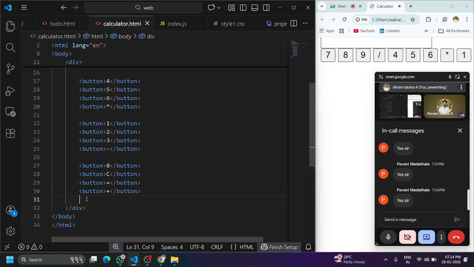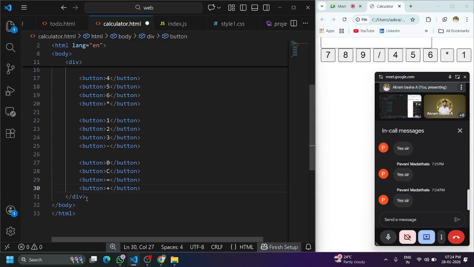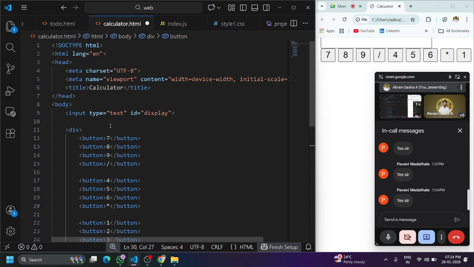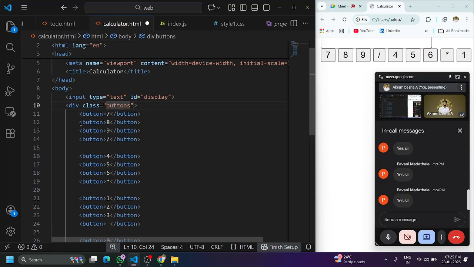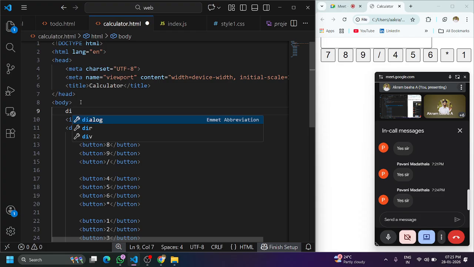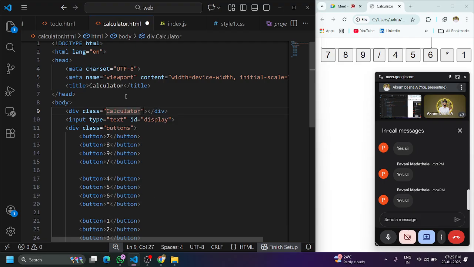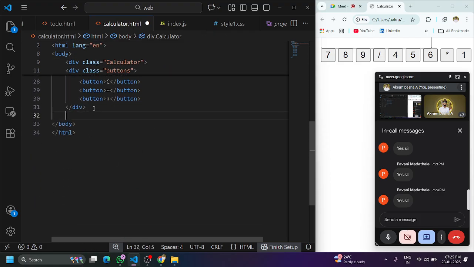Okay, then that's final, and this is everything about buttons. For this I will be using a class so that I can write styles for the buttons. I have used a class like buttons, and then I will be putting all this in a container div. Then for this I will be using calculator as the class so that I can add some styles to the div. Okay, we are done with the HTML part.